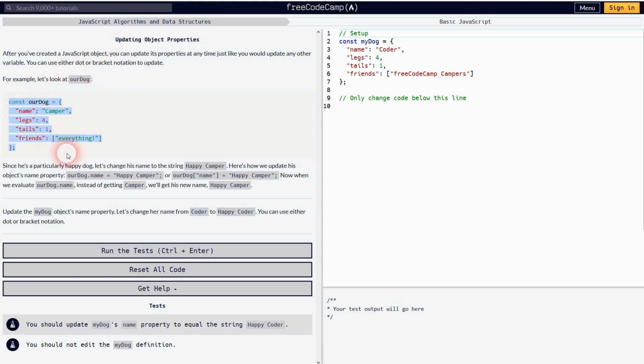Let's see how we can update properties inside of objects. For example, we want to change the name property or the value of it, camper, to happy camper. We can use dot notation for that. So our dog, the name of the object, dot the name of the property equals the new value that we want to give it.